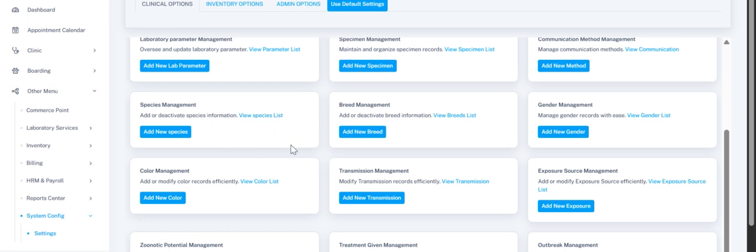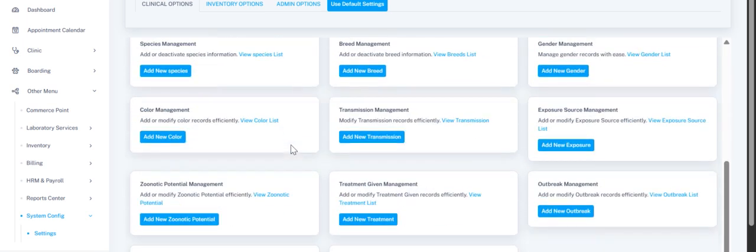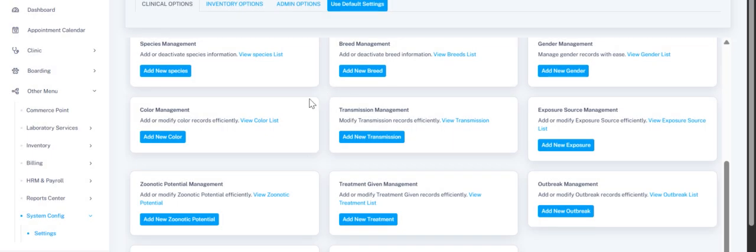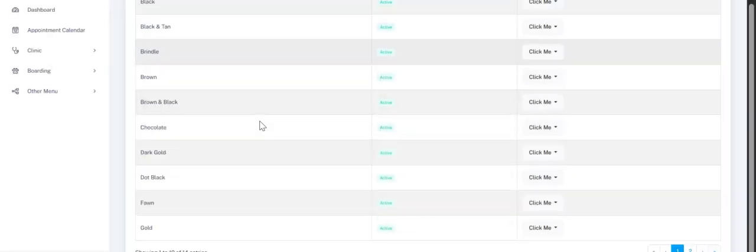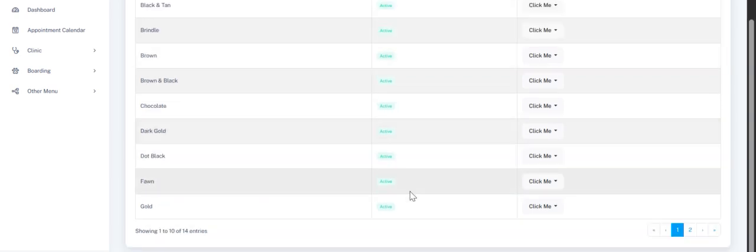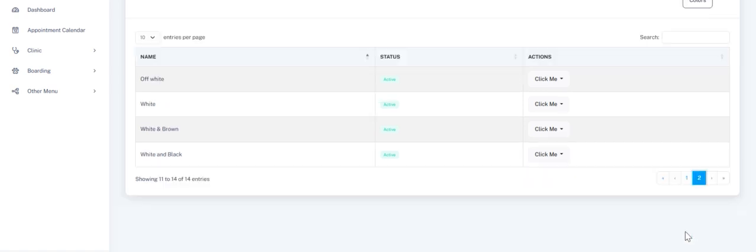So let's say I go back, and then you can add whichever one you had. Let's say we want to see or add a new color. You can see, because if you add something that's already there, it will reject it, or it will tell you that this thing already exists. Some of the colors have been added for you already, and then you can add new ones.